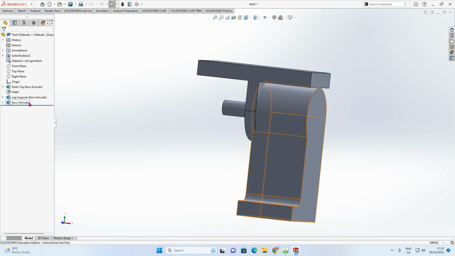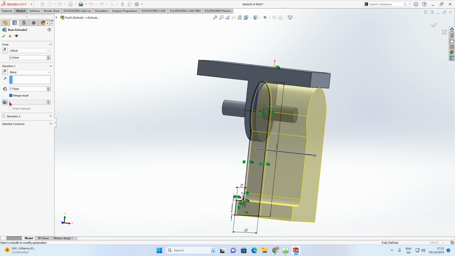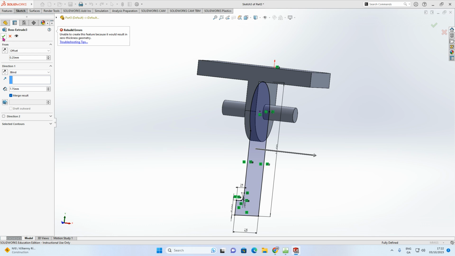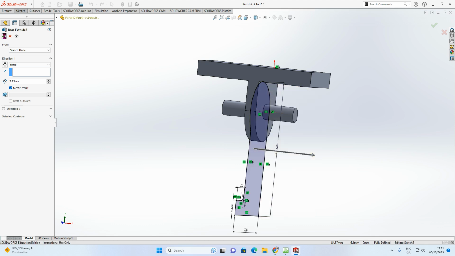Now, just to go back in, if I was to edit that leg, you can see it here. See the way it's kind of overlapping? If I click on this and edit feature, and I tick the merge result box, watch what happens to my solid bodies. It'll go back to 1. It's telling me I'm only able to create this feature because it will result in 0 thickness geometry. That's because, sorry, I started from the offset, but if I go to my sketch plane and change this again, does that work? It's actually not working. So the way I was doing it was correct.